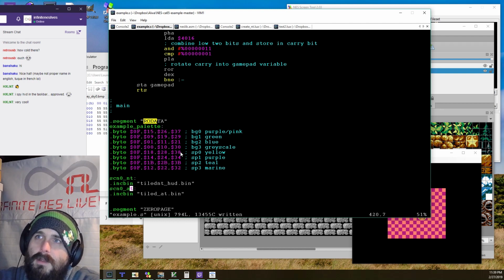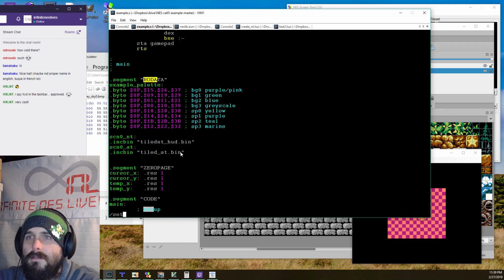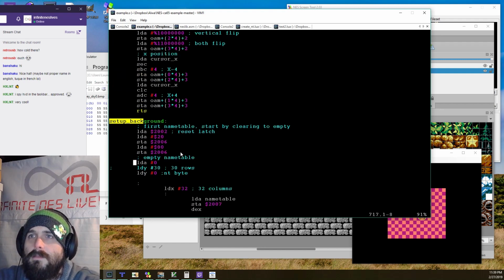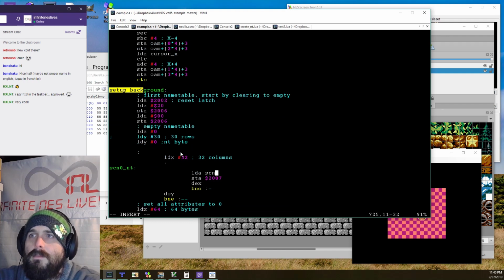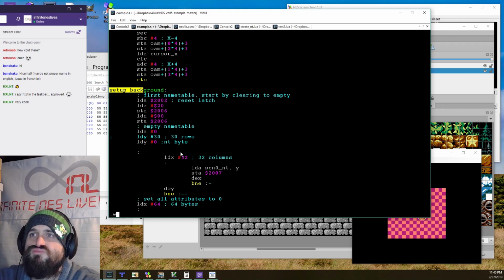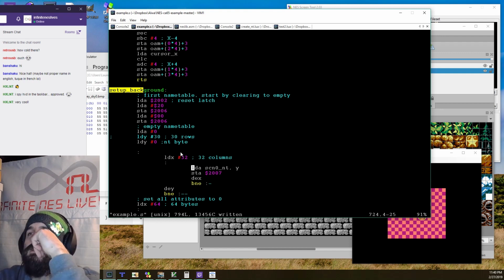Screen 0 name table and attribute table. So we need to increment Y.